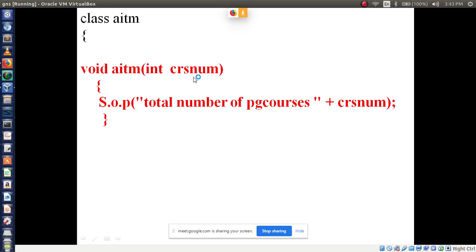What is the CRS num value? 3 will be displayed. Total number of PG courses, how much will it display? 3, like this. Is that clear? Did you understand this method, constructor?